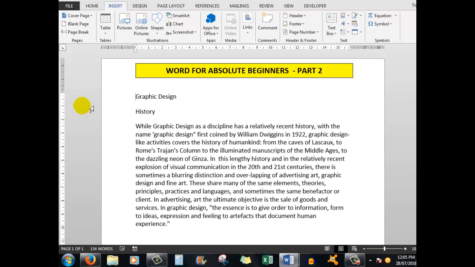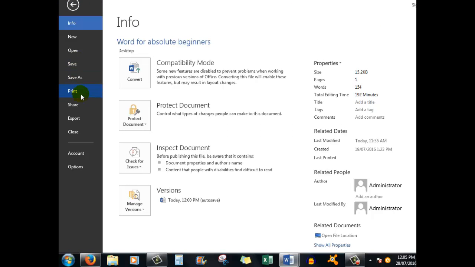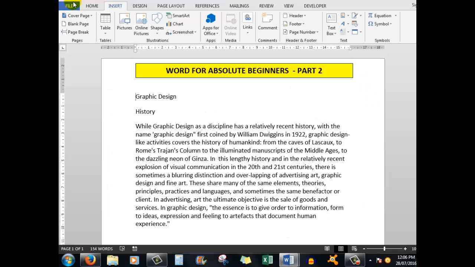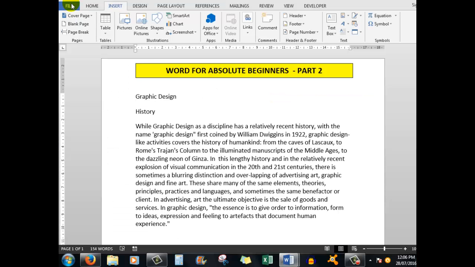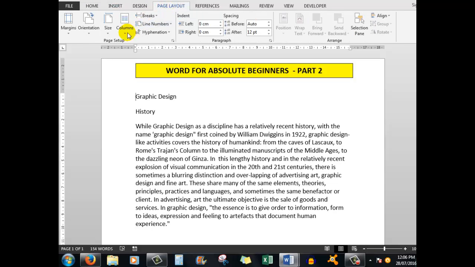Now when I look at how the document will print, I'm going to click either File, Print, or I could hold down the Control key and press the letter P. Control P also shows me the print preview, and I can see that this document at the moment would print in portrait. Portrait is where the depth is bigger than the width. Let's go back to our document, and in the page layout command, I see here in the page setup group that there is a button called orientation.